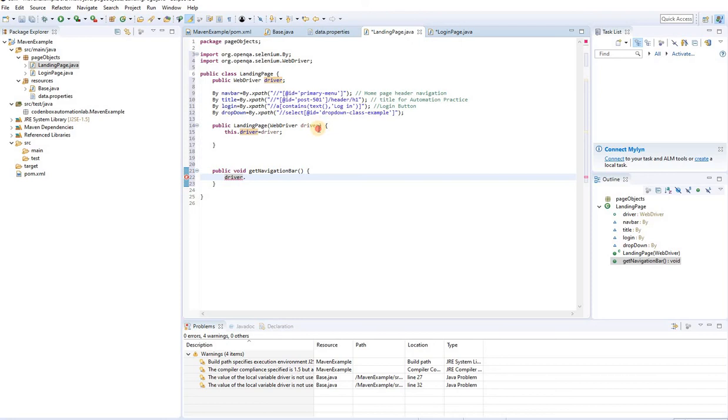Okay, just for understanding, if you want, you can name this one X. Doesn't matter, so that you don't get confused with so many drivers. So X is now assigned to driver, but the type should be WebDriver, right?